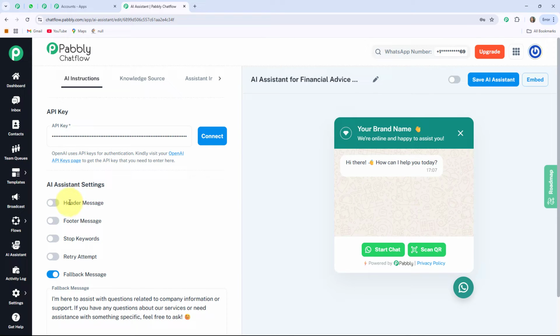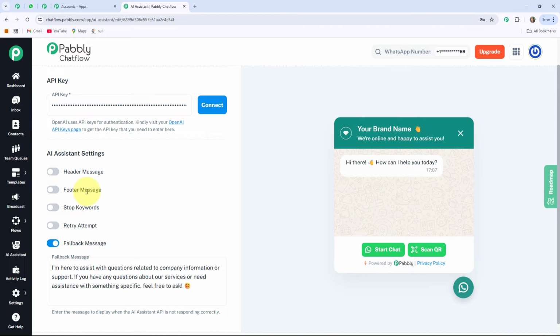header message. It displays a fixed welcome or introduction at the start of every conversation, helping set the tone and guide the user. The next one is the footer message. It adds a fixed line or note at the end of each AI response, useful for disclaimers, links, or reminders.